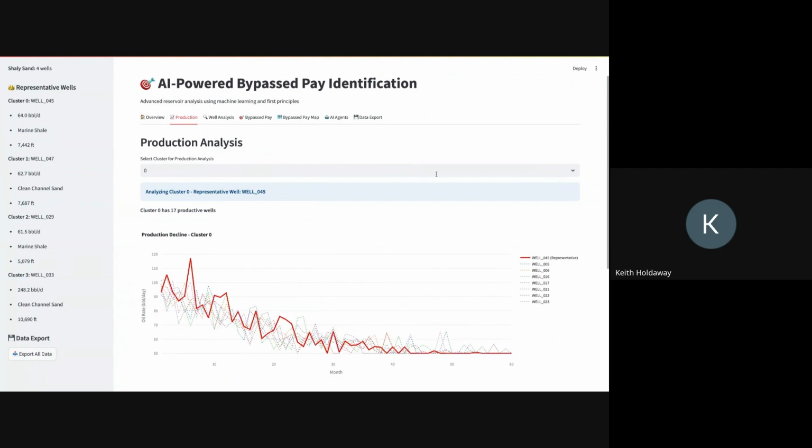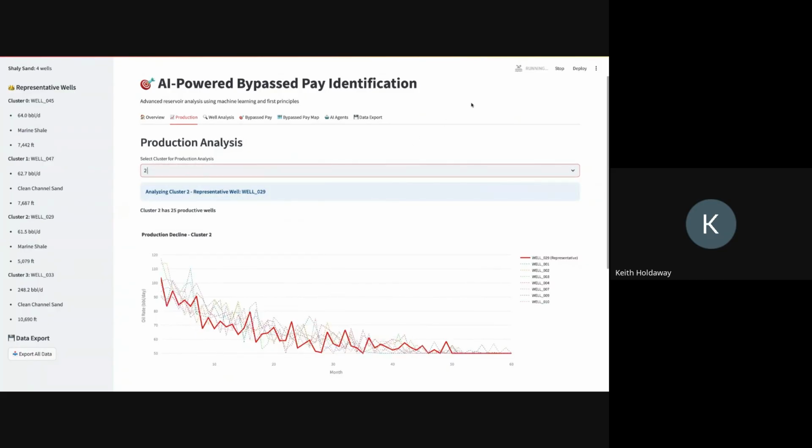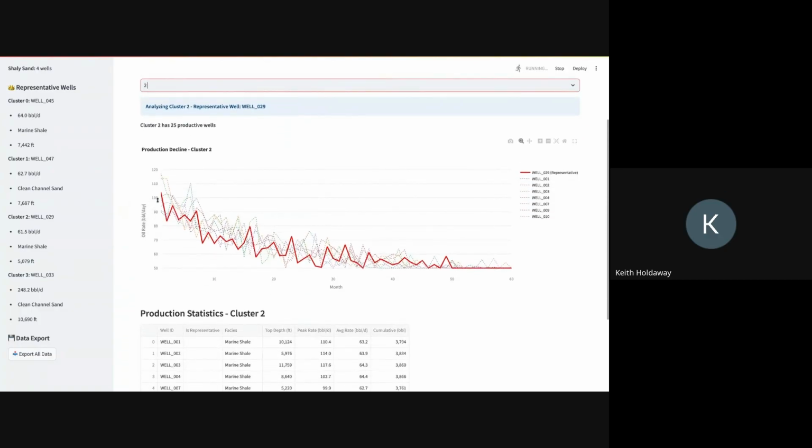So here we're looking at a selection of different clusters, and I say we have 4 clusters, so we could look at cluster 2, and you can see which well is representative of cluster 2. Then you can see the decline curve, where well 29 within cluster 2 is the representative well, and the other particular wells in that cluster, you can see the decline curves there. So it's really about de-risking the investment.